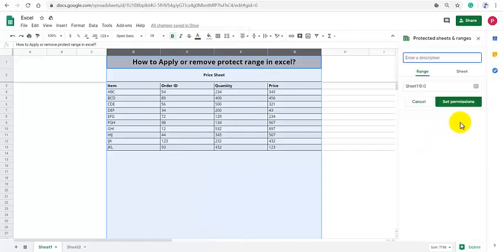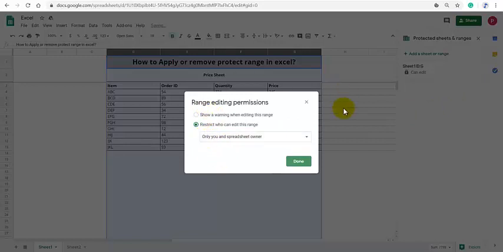Click on this protected range, then set permission. This window will open, and let's suppose you only want to access this sheet as the owner, then simply keep this option and then done. Otherwise, if you want to share this protection range, that means this protected sheet, protected rows or protected columns can be accessed by someone else, then simply click on this drop down and then custom.